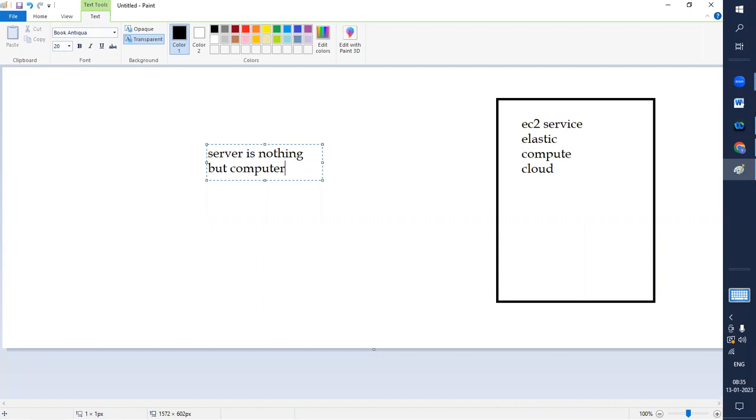So the terminology is that, even in the AWS cloud, we are calling it an EC2 instance. The server, the computer, we call it an EC2 instance. So what is an EC2 instance? Any doubt?